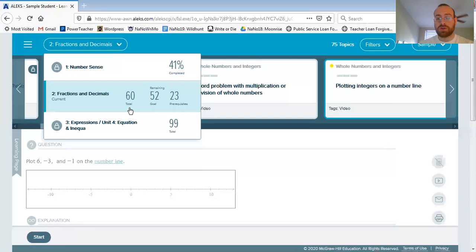Now, this first number is our total goal topics, which is 60. And then it shows us how many are remaining. So this student still has 23 prerequisites to do and 52 goal topics. When the number of remaining topics reaches 0, that means we have met our goal because we have done all of the topics.